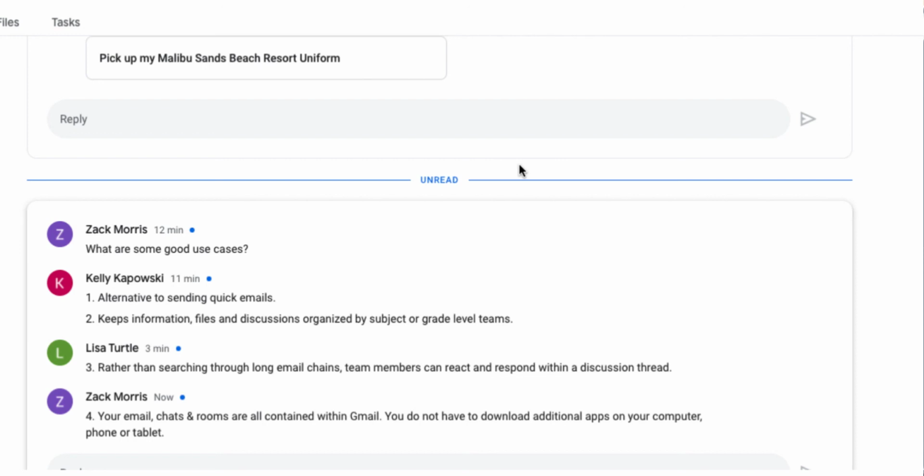You'd think that Lisa would just be talking about fashion, but instead she actually brings up the point that rather than searching through long email chains and through an inbox that might be cluttered and full of emails, team members can react and respond within a single discussion thread, keeping a lot of the replies and reactions organized by topic.